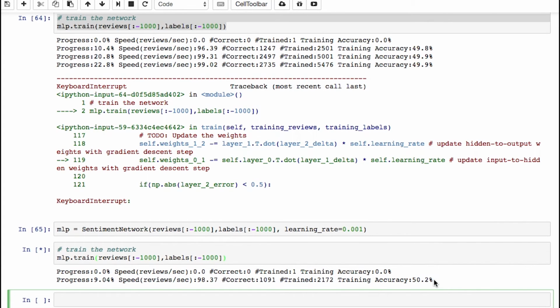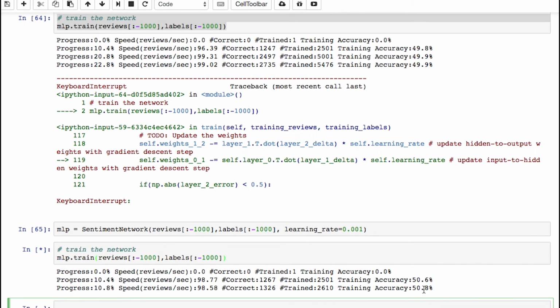Oh, here we go. Okay, so it's starting to learn a little bit. So this is a good sign, right? It's starting to find correlation, but it's still going pretty slow. This is pretty slow as far as reviews per second. It's only processing 100 reviews per second, and it's not converging very quickly.